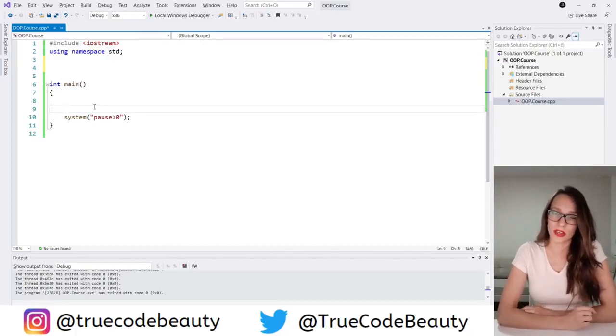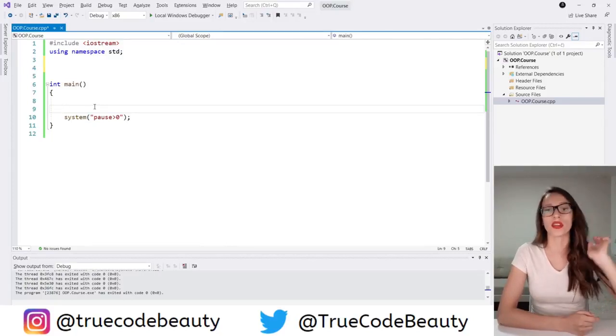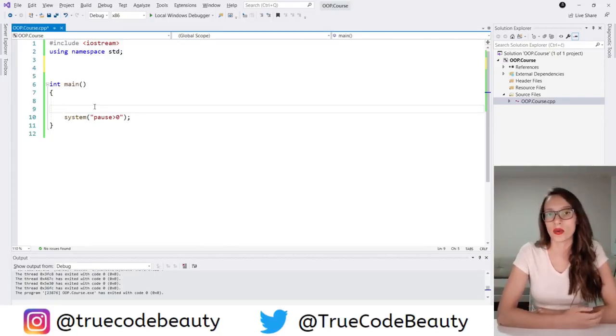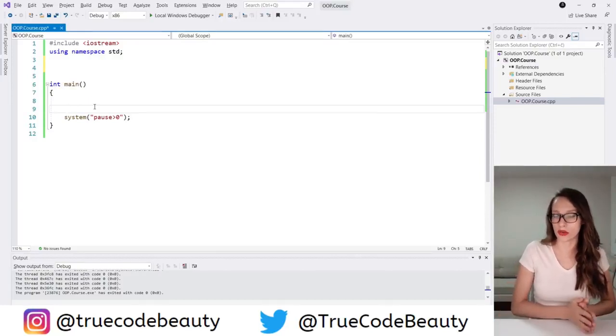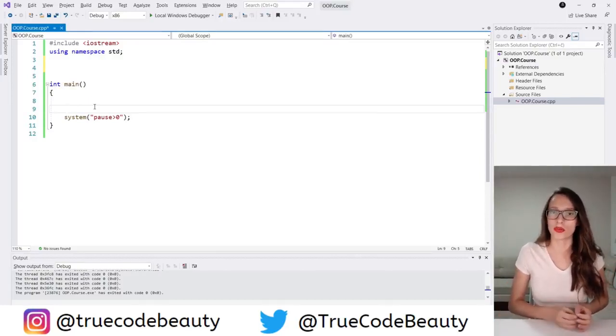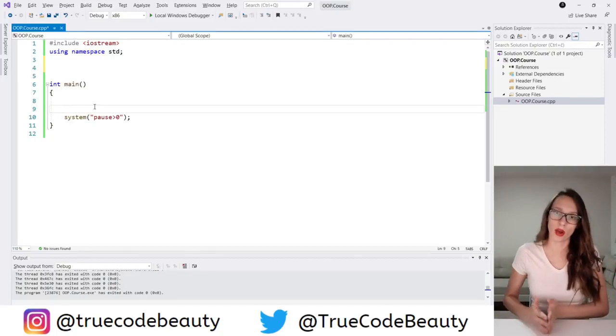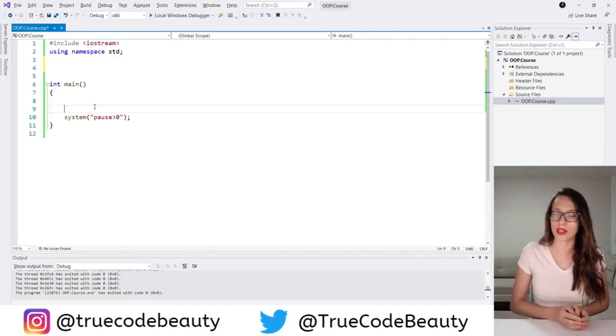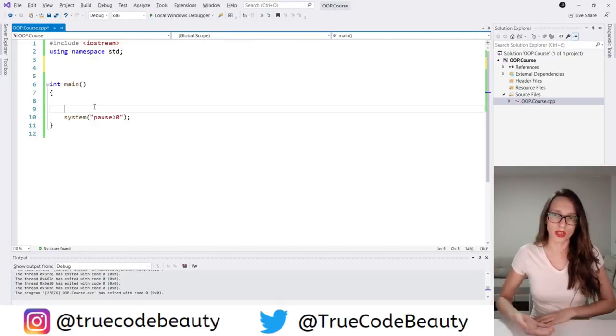Now, in this particular video, I want to talk about object-oriented programming. So what is object-oriented programming? Well, OOP, or object-oriented programming, allows you to represent real-life objects in programming. And those real-life objects are going to be represented together with their attributes and then their behaviors as well.